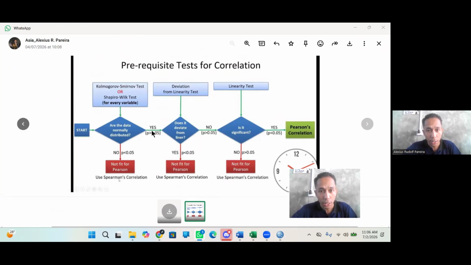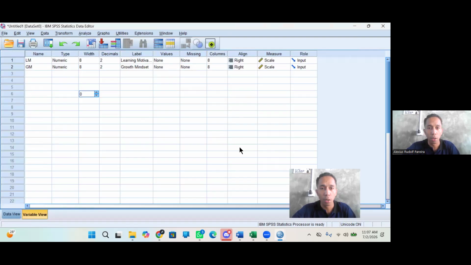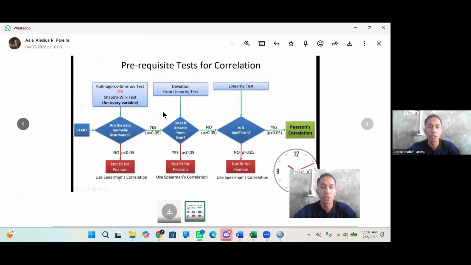So that being said, and looking from the data and the test of normality, since the significance of learning motivations is above 0.05, and then growth mindset is also above 0.05, that means both data are normally distributed. Okay, so now, because both data are normally distributed, the next step is to check for the deviations and the linearity of the data.